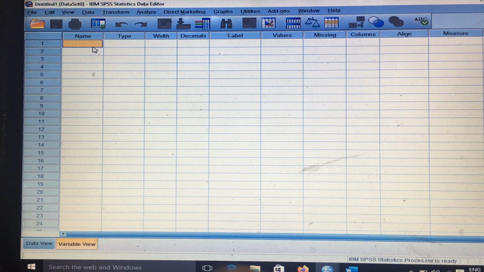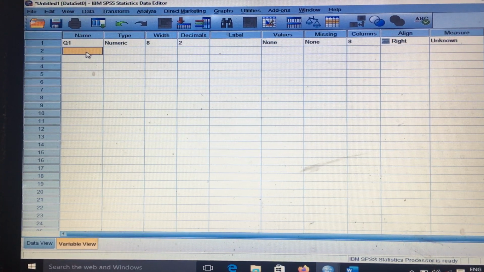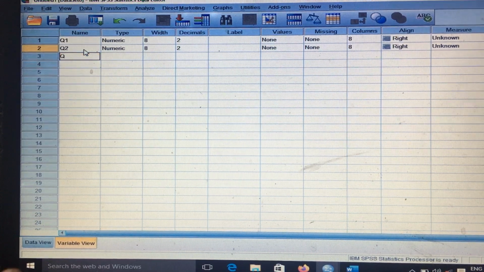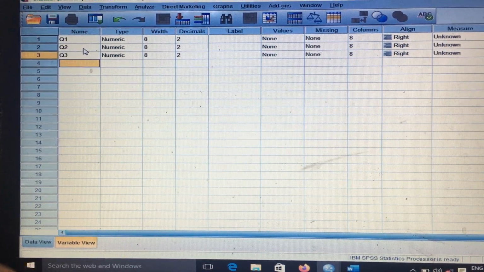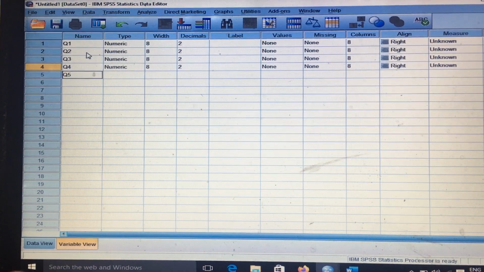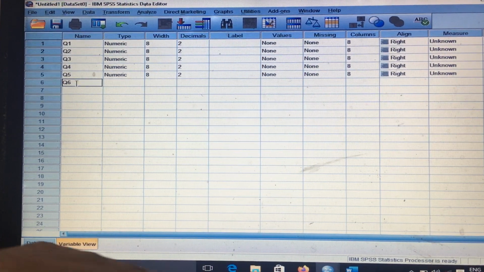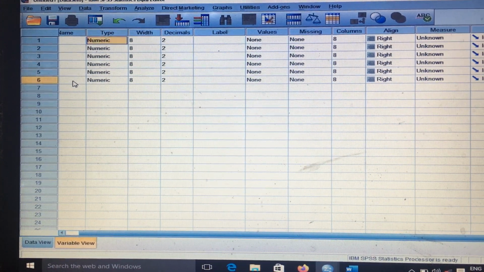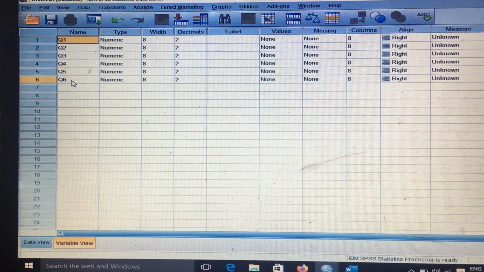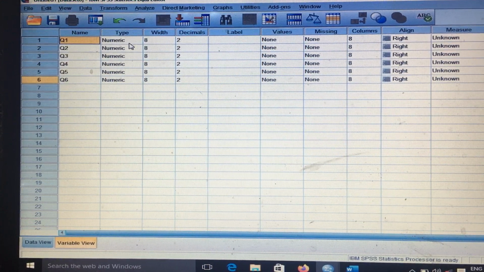I'm going to start with using Q1 to represent the first variable, and I'll move over to the next variable and call it Q2. Let's just put up all the variable names. Q3 for question 3, Q4 for question 4, Q5 for question 5, and finally Q6 for question 6. My variables are assumed to be named questions 1 to 6. Once you enter each variable in the variable view, automatically all these other subheadings or titles will quickly pop up.